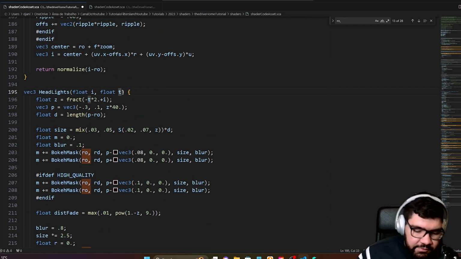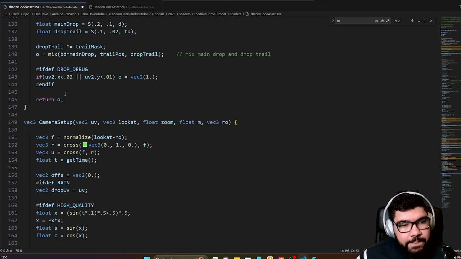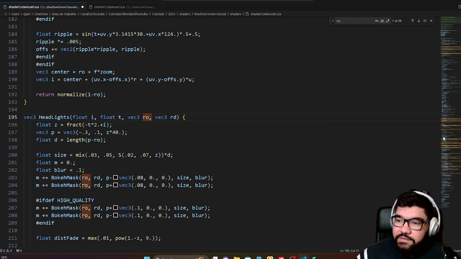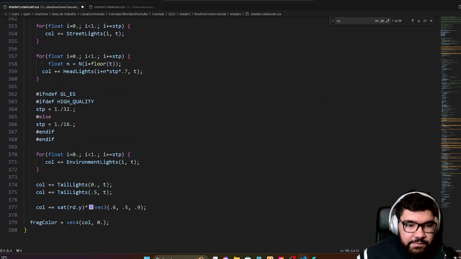And in the headlights functions. Okay. So now we need to find where we are calling those functions. And I already know where we're calling it here in the main function.